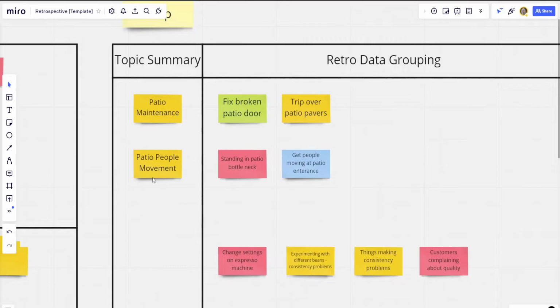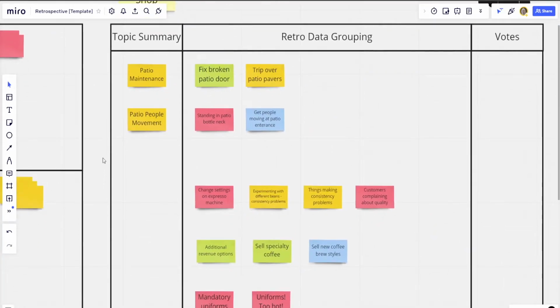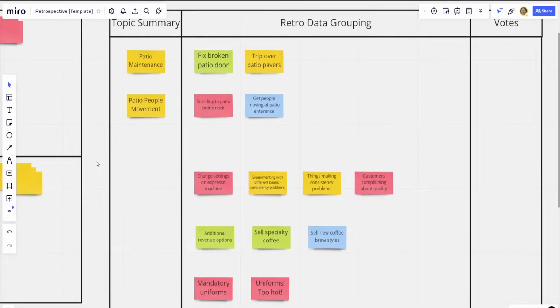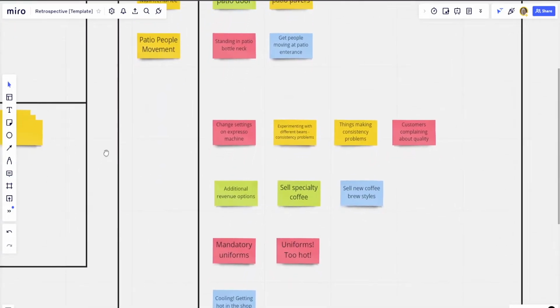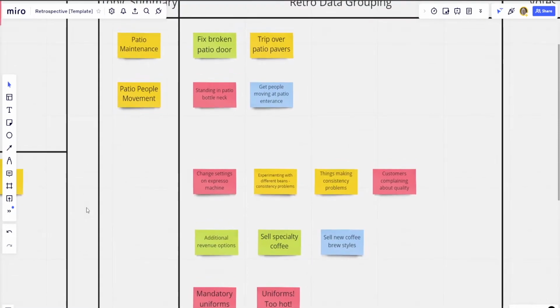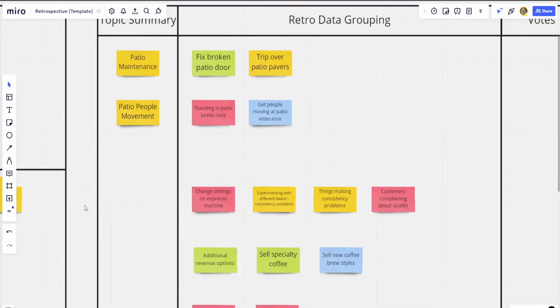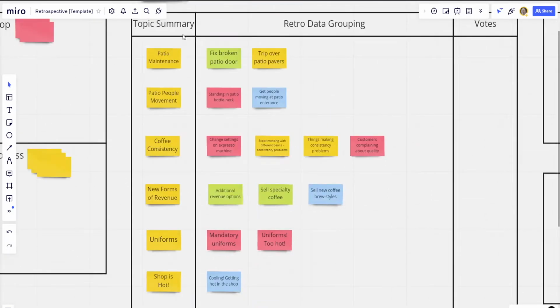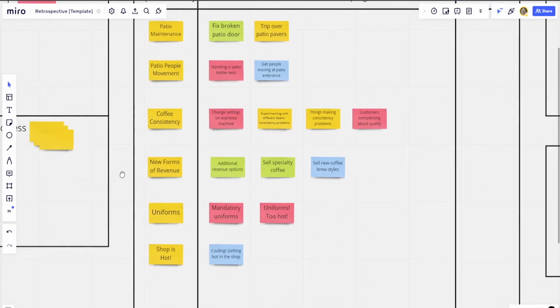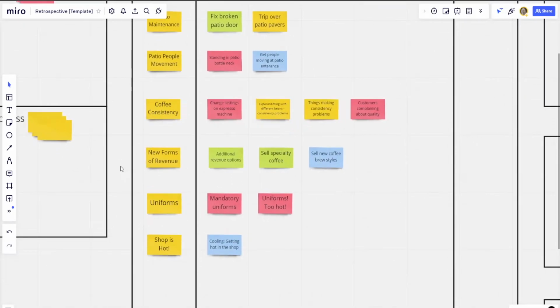The idea with patio people movement is they're complaining that too many people get stuck at the entrance of the patio and the servers can't move back and forth. So they're always trying to shuffle customers away from a choke point in the patio. And then we can continue on for the others here. We created all the topic summaries for this. And you see there's coffee consistency, new forms of revenue, uniforms, and shop is hot.